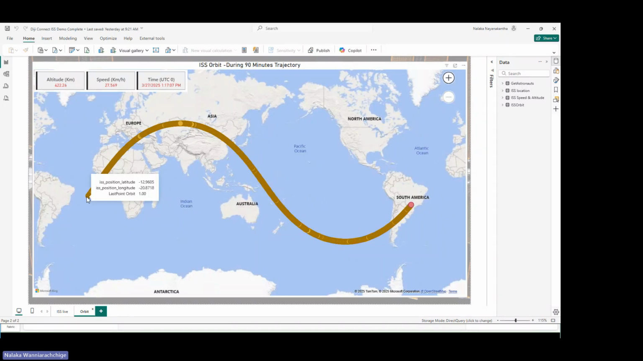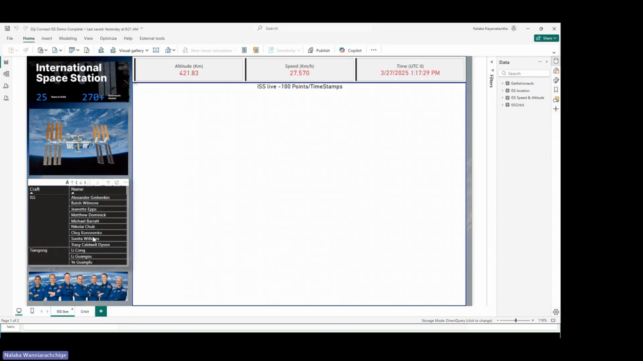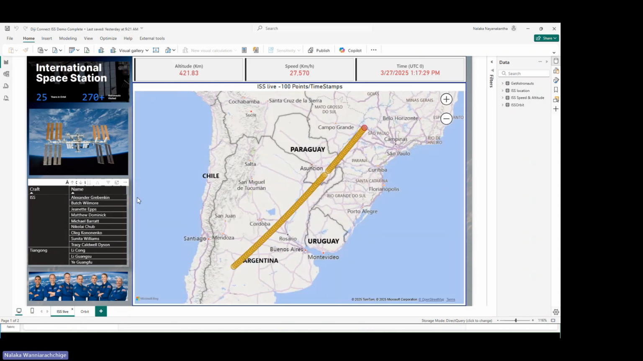night. Since I started this one a couple of hours earlier, this is the trajectory that it is showing. So now it is traveling above South America. And also the astronaut details. These are the astronaut details that we obtain, and also the altitude and the speed.